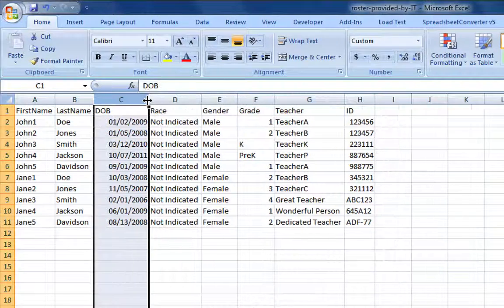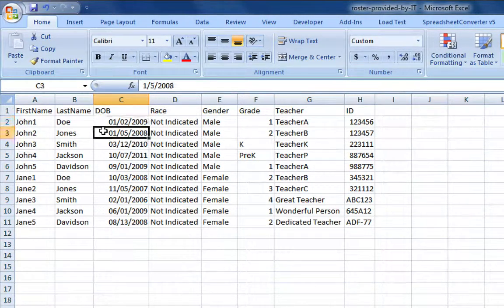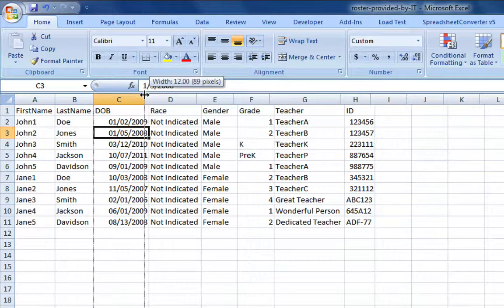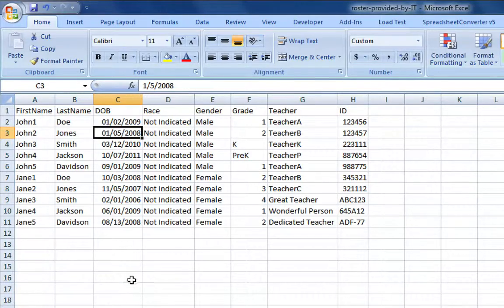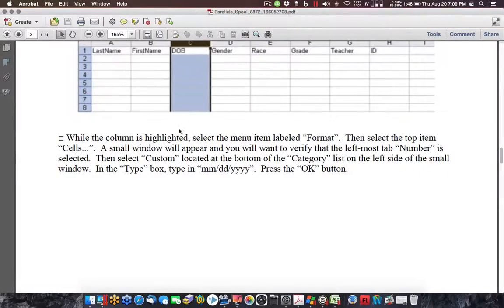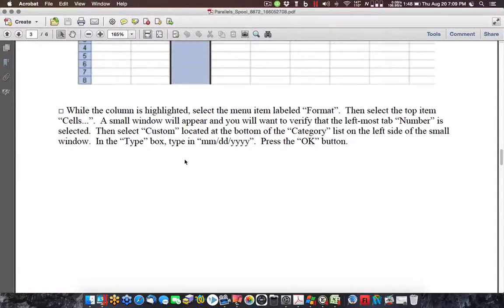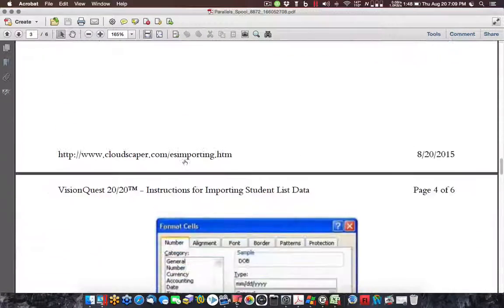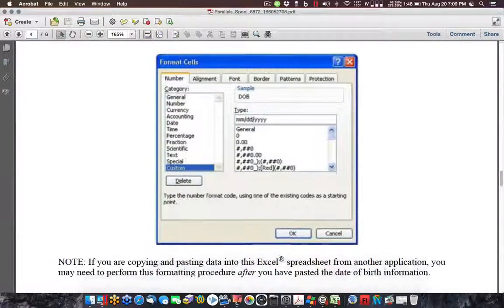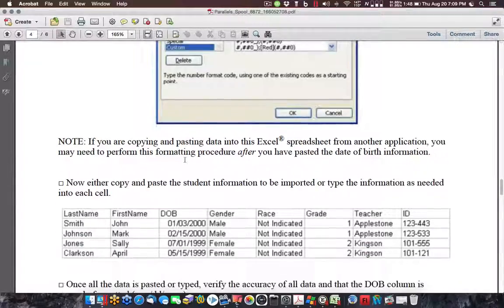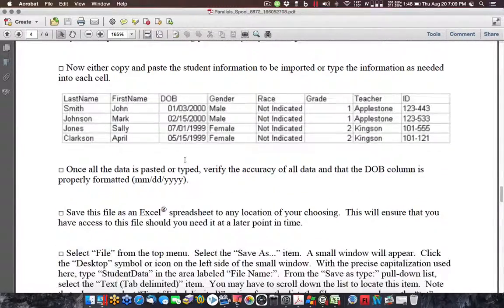And if you notice, when I did that, now the months that are single digit are zero filled. And that is why we have to go through that process. So going back to our instructions, now that we have followed that instruction for formatting, now it's time. I'm going to go past all of this.